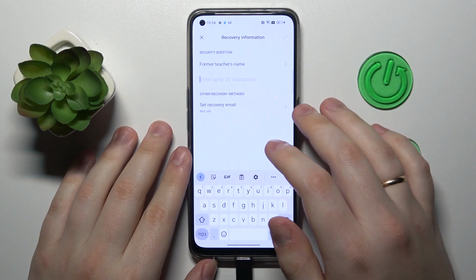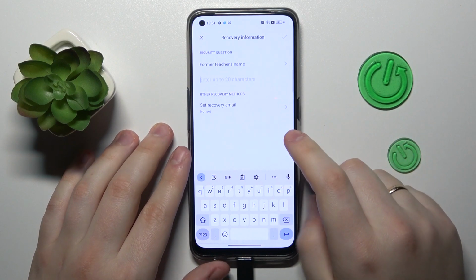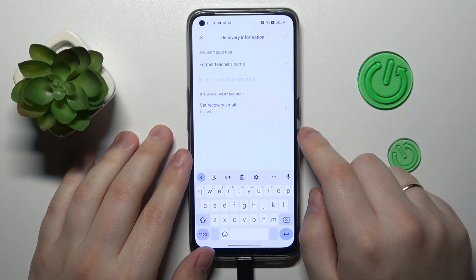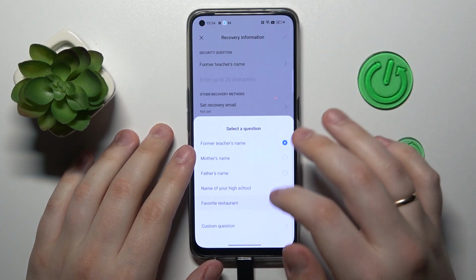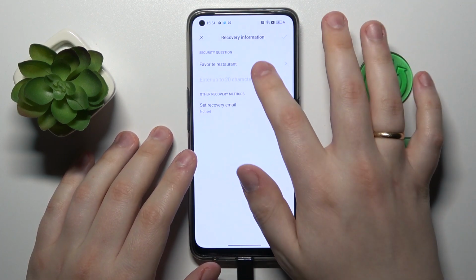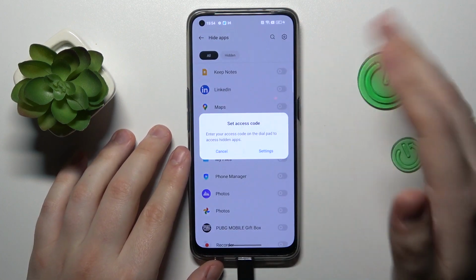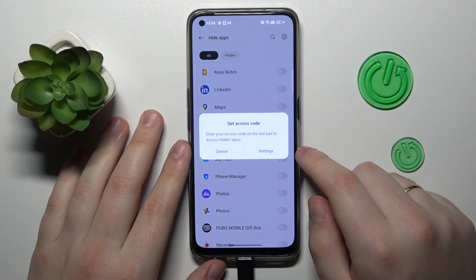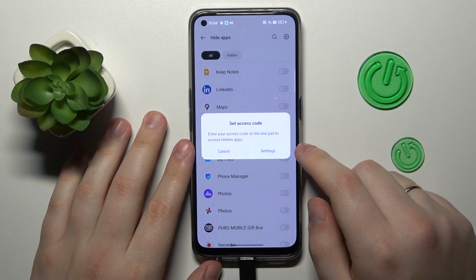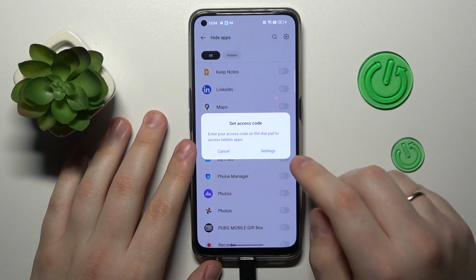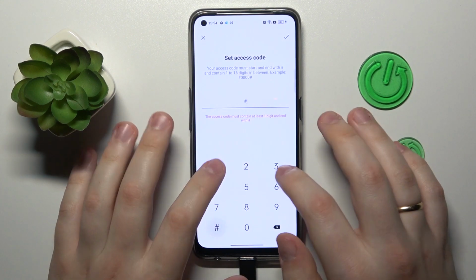Then you can set up the recovery information. The method that you can use is either security question or recovery email. I'll go with the security question myself. You can even set a custom one if you want to, if none of the default questions appeal to you. Then we will need to enter or set up basically our access code.